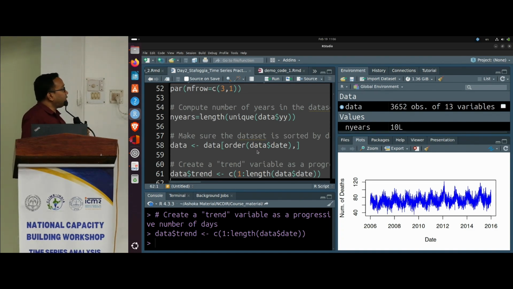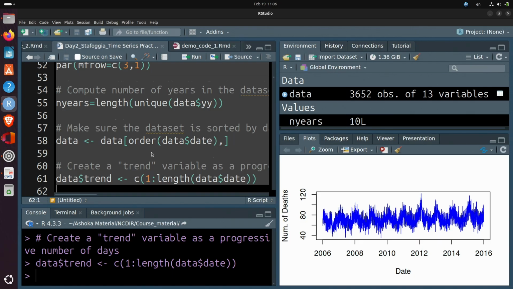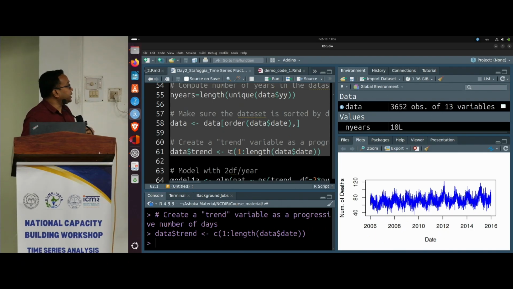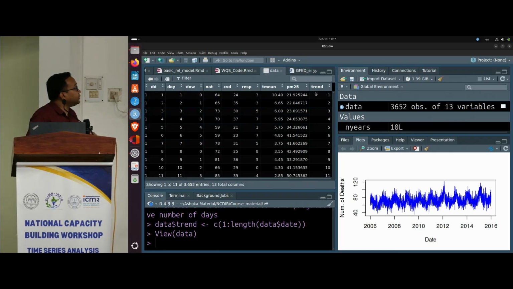Then we are ordering the data set, because in a time series you need to have things in order: the first day, the second day and so on. So this is ordering by date. And then I'm creating a variable called trend. Trend is just a numeric variable going from 1 to whatever number of days there are. If I go back to the data, there's this variable. So I've just created a simple numeric variable.